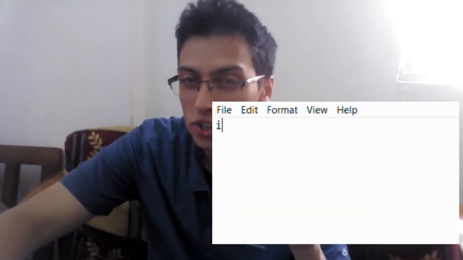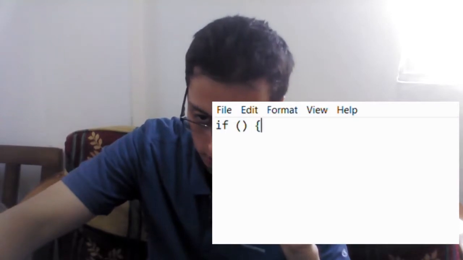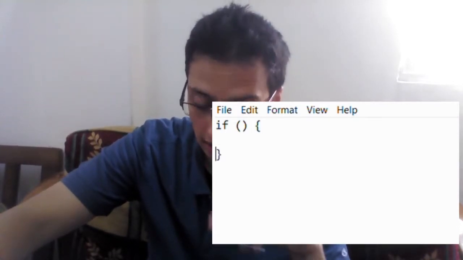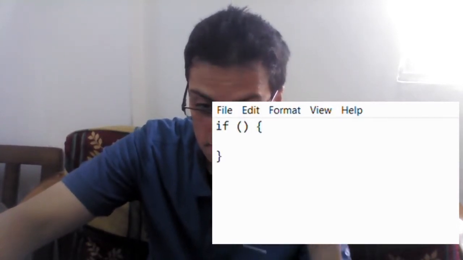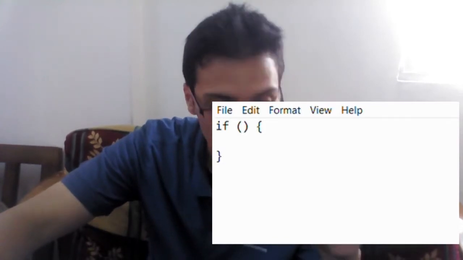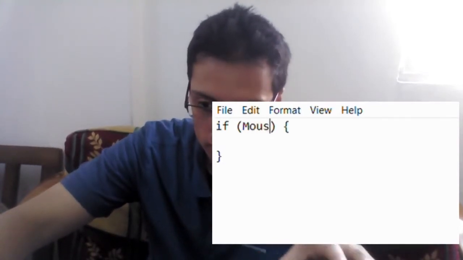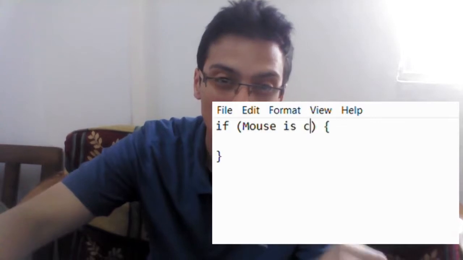So VSDC, let me help you out. Let me give you a basic idea of how the function should work. We start with an if statement. We say if the mouse is clicked down and held, like, what is it called? You click on the mouse and then you keep it held down. You know?